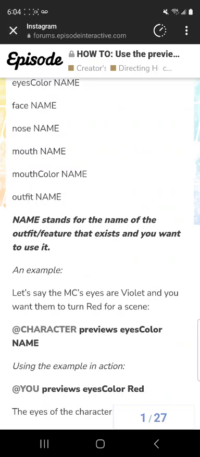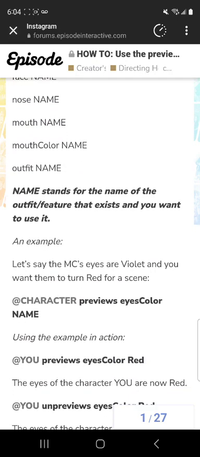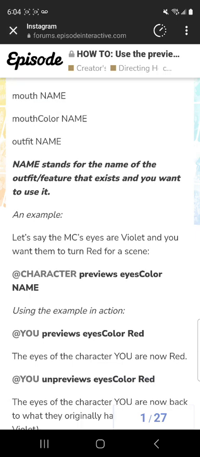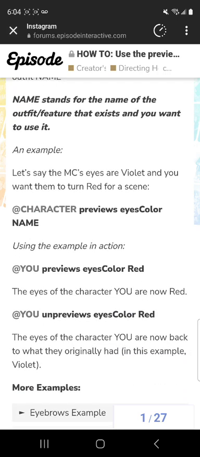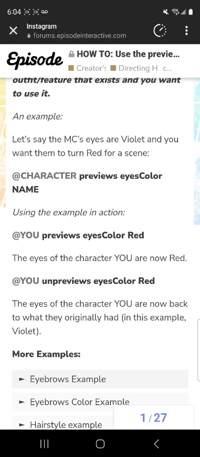So here's an example. Let's say the main character's eyes are violet and you want them to turn red for a scene. You could do something like "You previews eyes color red." The eyes of the character, you, are now red. Then you could do "you unpreviews eyes color red", which means that their eye color will go back to violet, which is the original eye color that they had.